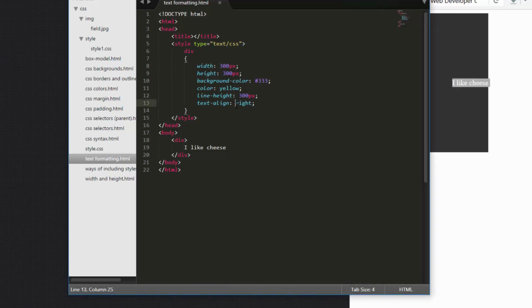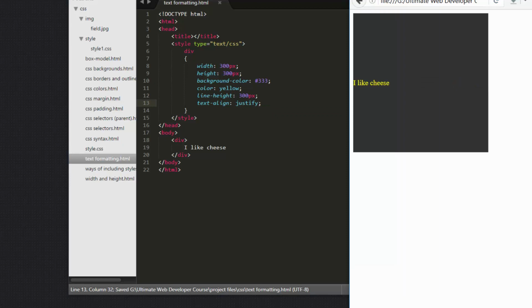And we have justify. Let's make it justify. Save it. Come here, hit refresh. So it's the default one.